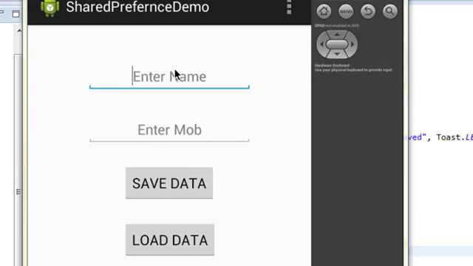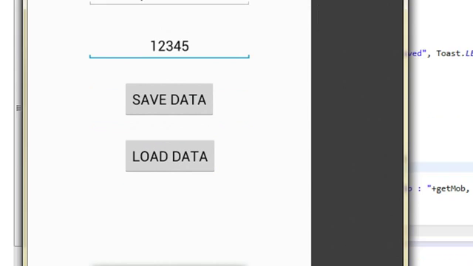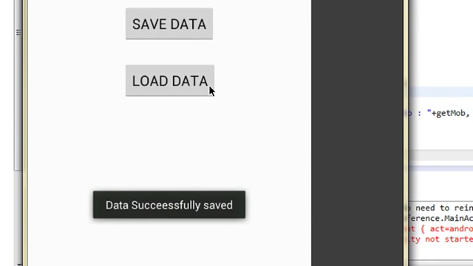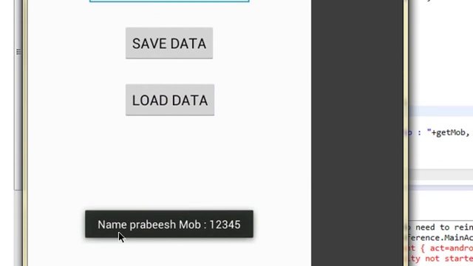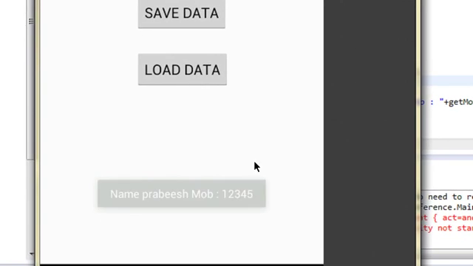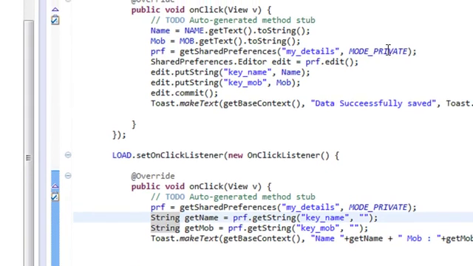I just give my name here. Okay, I specify some mobile number here. Now I have to save the data. Now you can see the data is successfully saved. Now it's time to retrieve the data from the shared preference, load data. Now you can see the previously given name and mobile number are shown. Guys, this is how we use shared preference for saving data in an Android application.